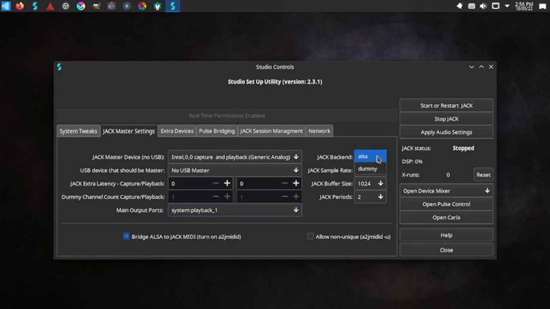Then the jack backend is ALSA. You can have a dummy jack backend. Sampling rate, you can change the sampling rate from here. You can change the jack buffer size from here. And this jack period, I am not aware what exactly the jack period is. And you can check the jack status here. You can start or restart the jack.